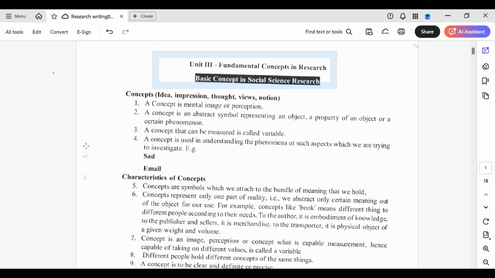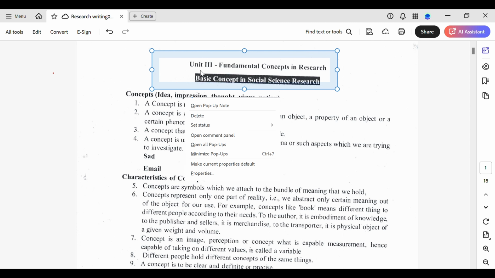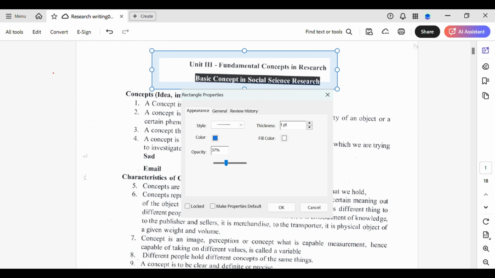First things first, open up your document in Adobe Acrobat. Select the shape you want to color. Got it? Awesome. Here I have a rectangle over here, so I'll be filling color in this one. Now what you have to do is just right-click and you will see an option for properties right over here. Tap on it. That will open up this type of properties for you.